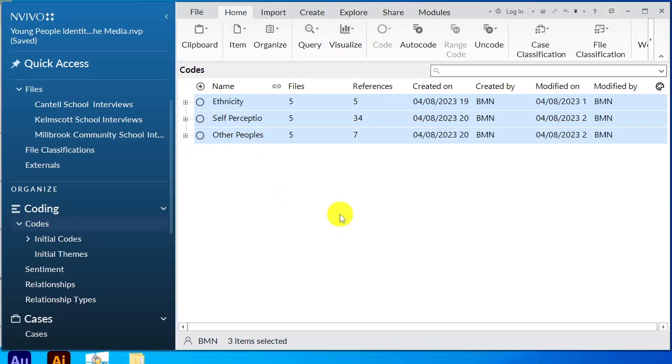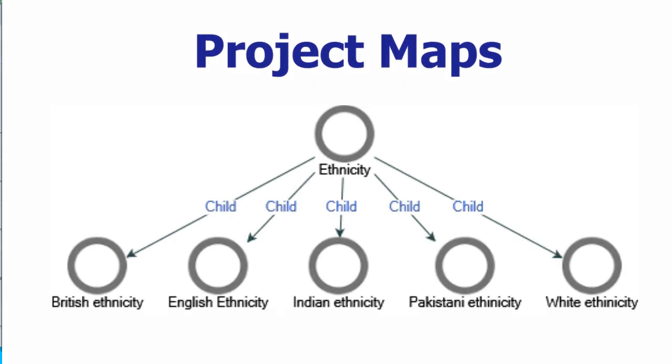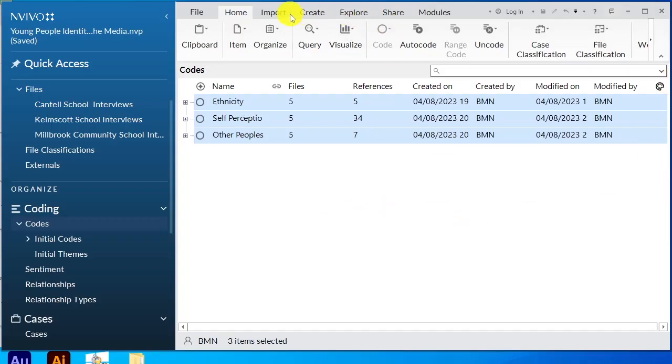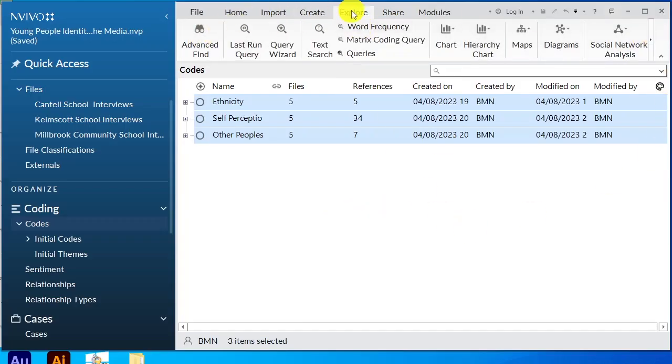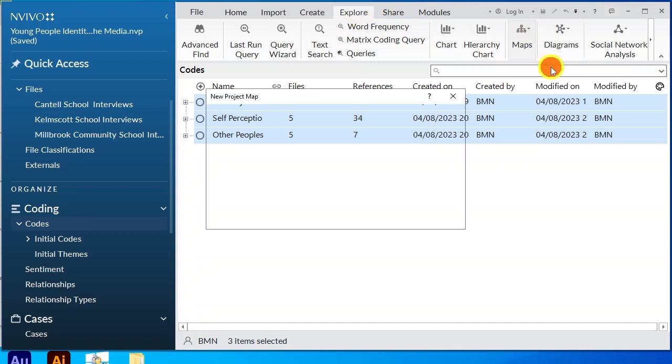Fifth way of visualizing data in NVivo is through the use of project maps. What are project maps? If you go to NVivo and you are on codes, I have my 3 major themes here. I have self-perception, other people's perception, and ethnicity. And I want to explore, so I click on explore on the menu, and then go to maps and click on project map.